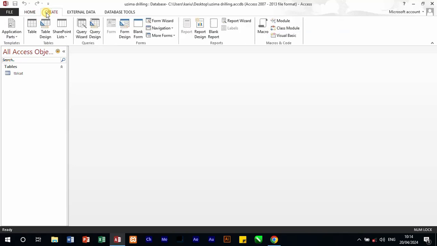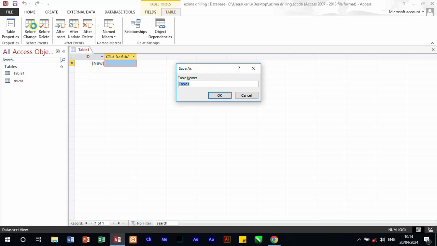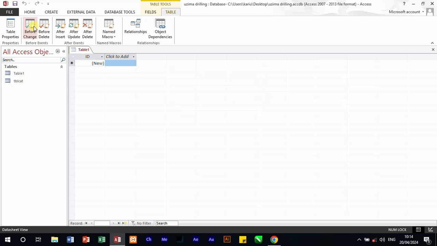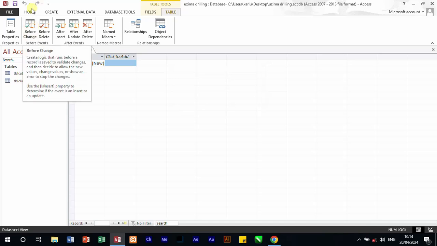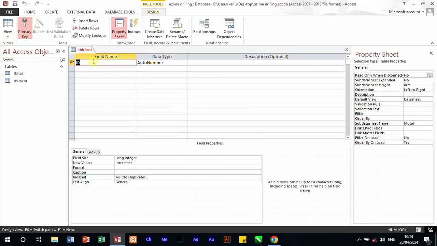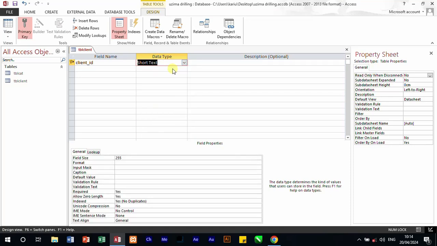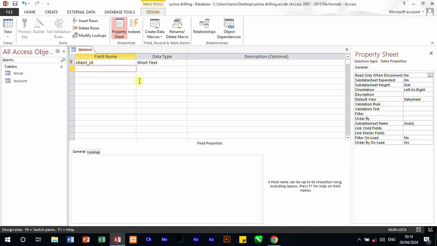Then you're going to create another table, and the next table that you're going to create is the table client. So this one is just table client, and then you just save. And then you're going to go to home, and then view, and then design view. So this one you're going to say client ID. This is a unique field for that table. So no 2 clients can have the same ID number, just like there are no 2 students with the same admission number.